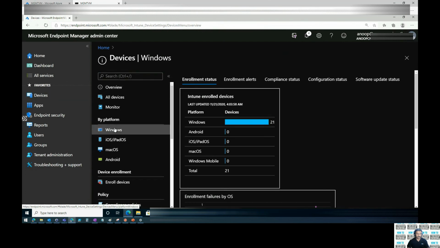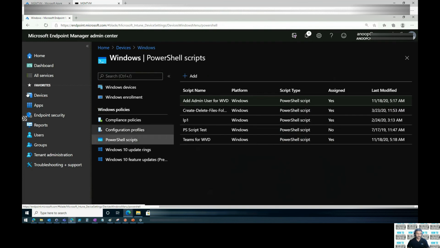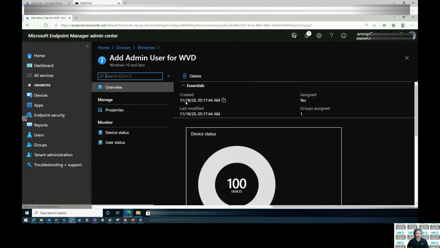Okay, now let's see the other interesting stuff, the last one of my demo, right? PowerShell scripts. If you want to deploy PowerShell scripts, you go back to devices and filter it with Windows, and you can see PowerShell scripts. So in the PowerShell scripts, for example, I have used a PowerShell script to add an admin user to a WVD.